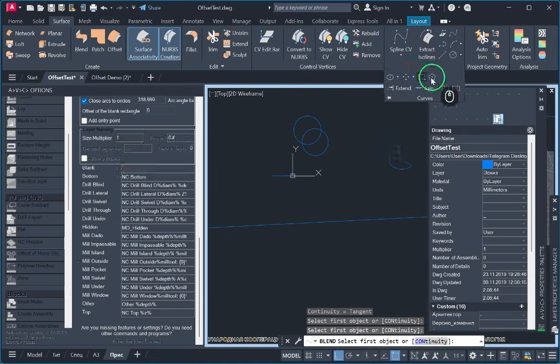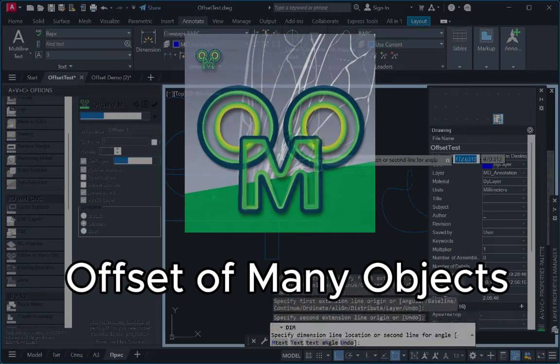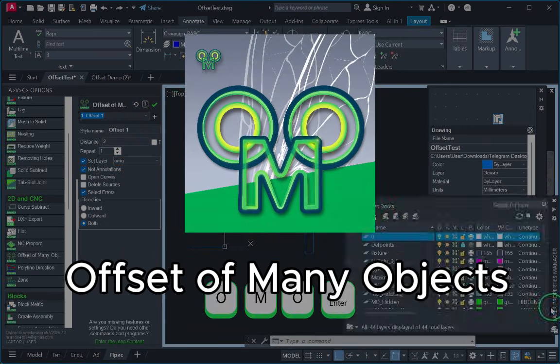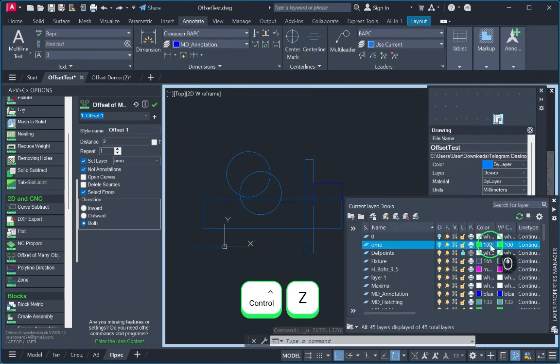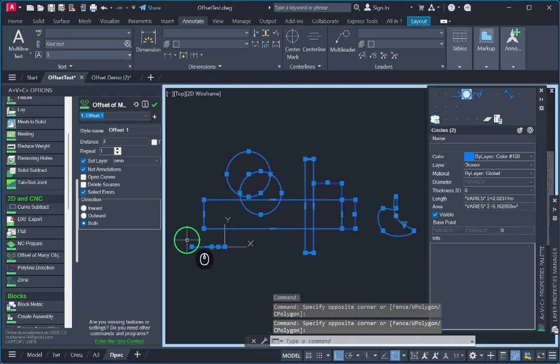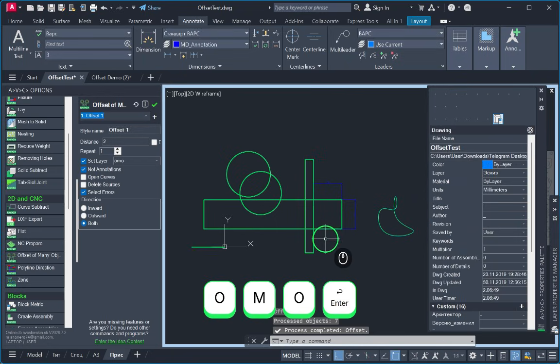Today we will show you the AVC Offset of Many Objects plugin, or simply OMO. I prepared several examples. Unlike the standard offset command, we can process all of them at once. I select the objects and type OMO. As you can see, the result is moved to a new layer and highlighted in green.